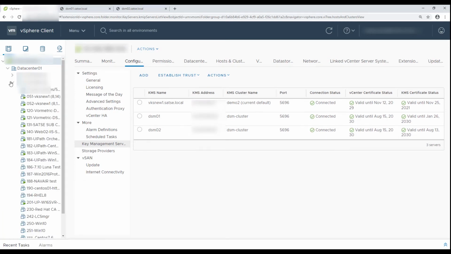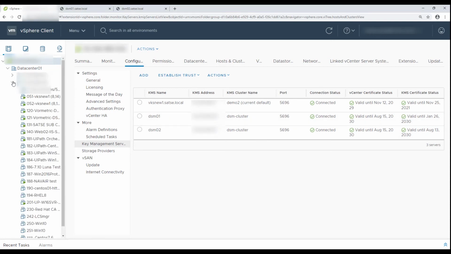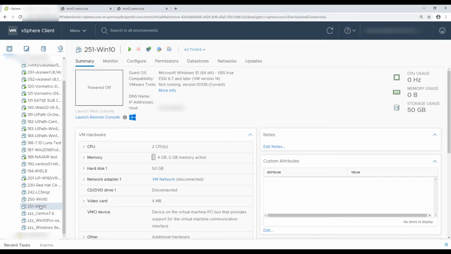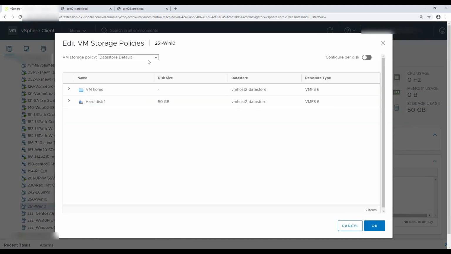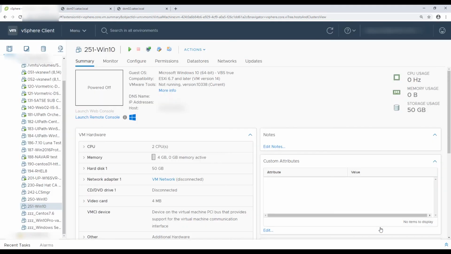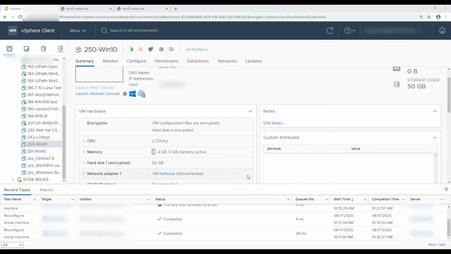Now the second piece of this is going to be with Windows 10 servers that I have on vSphere. And I'm going to show you a couple different options here now that we have our KMS systems enabled. We can allow essentially two different things. So we can edit our VM policies to change that policy to a default VM encryption policy. And that VM encryption policy is going to encrypt the VMDK of that VM. So moving forward, we can see that that's completed and the VM configuration files are now encrypted on that hard disk.